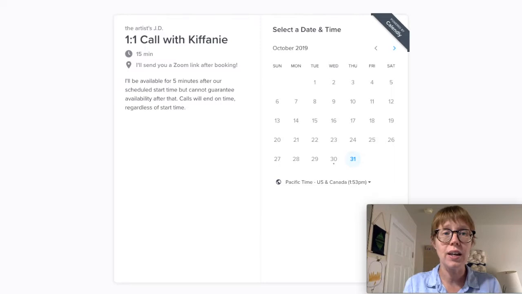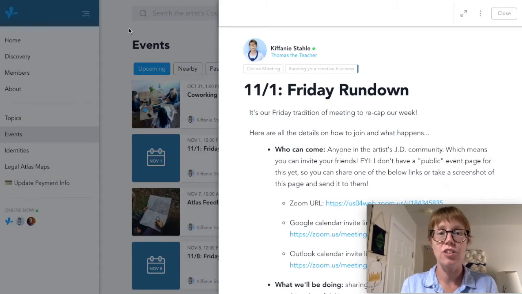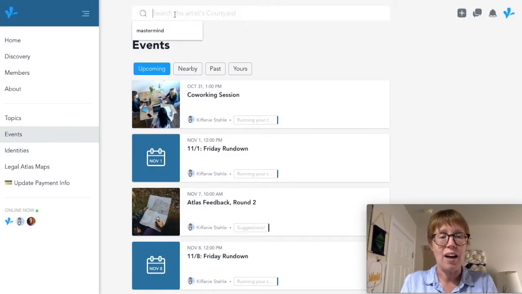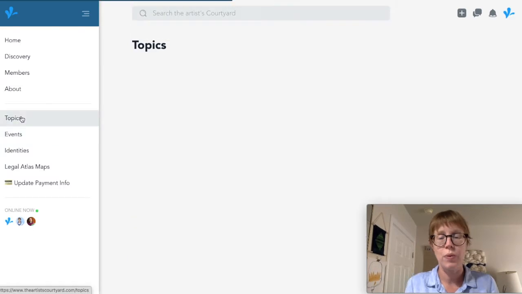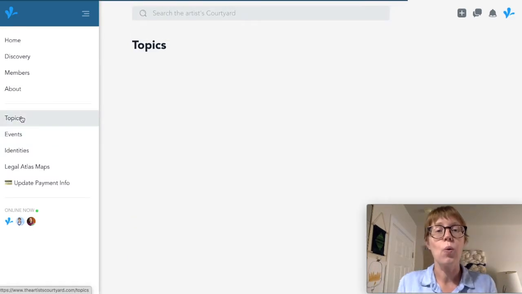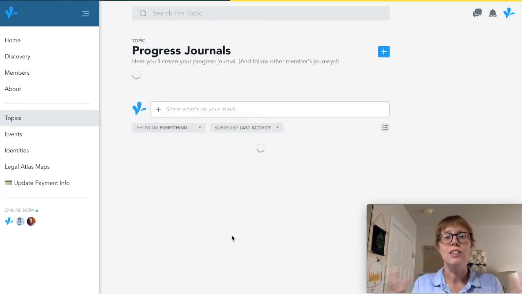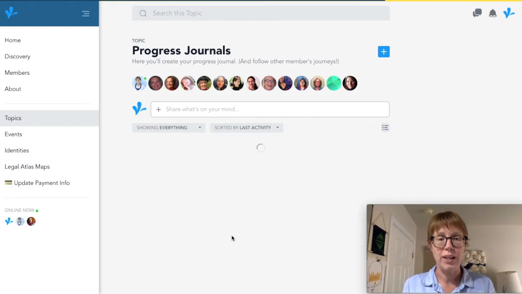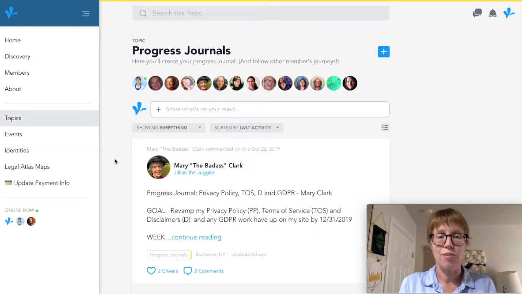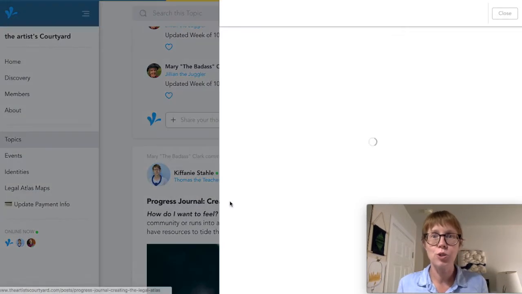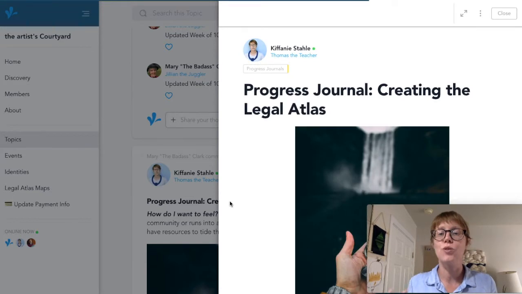The third thing that will help you take deliberate action is the feature we have called the Progress Journal. Progress journals are what allow you to document your journey. It allows you to talk about a project that you're doing and document what you're working on, how you're doing it, and all of those kinds of things.